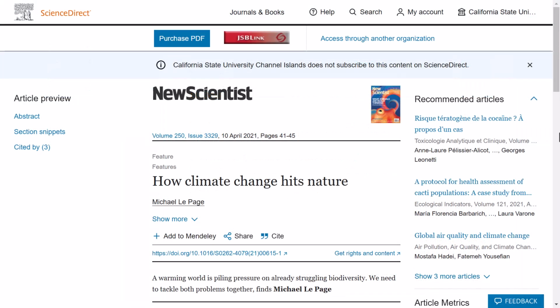On the record page for this source, we see a blue Purchase PDF button and a red JSB link button above a message that tells us that this source isn't available in ScienceDirect. Don't click the Purchase PDF button. Instead, click the JSB link button to check if the source is available in another CI library database.